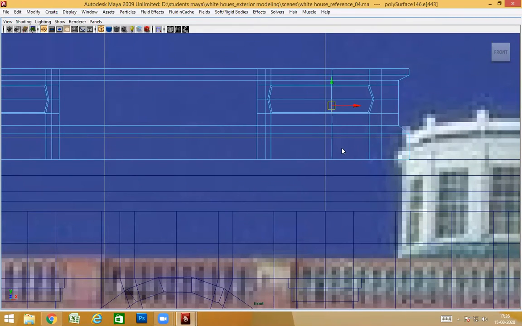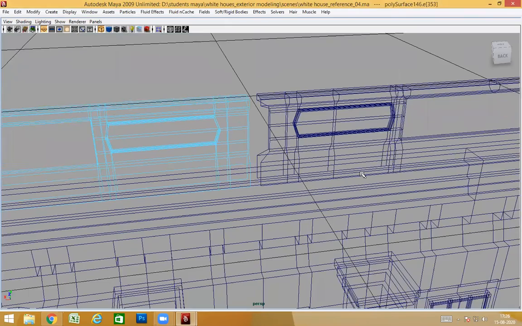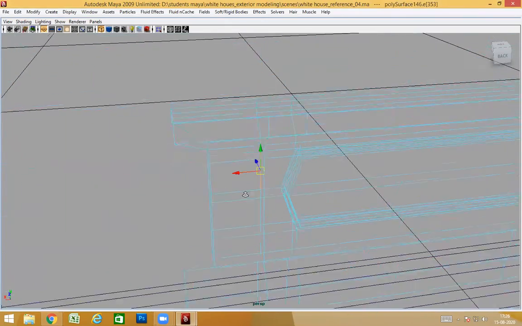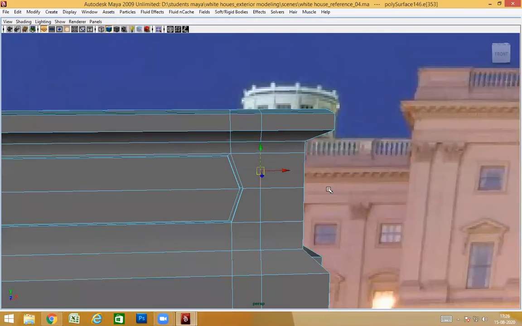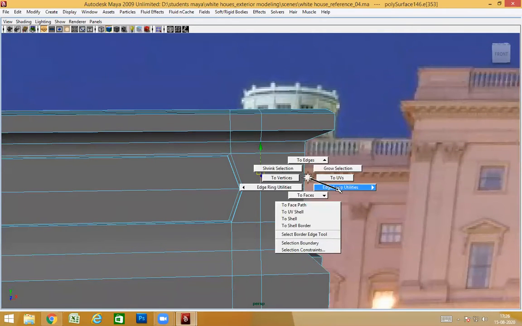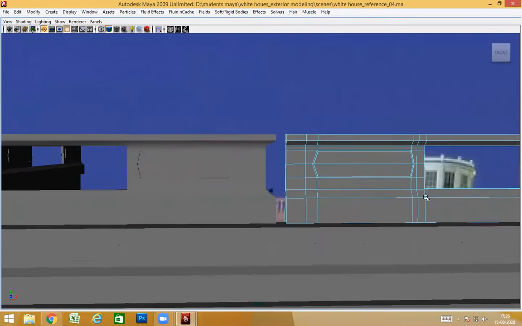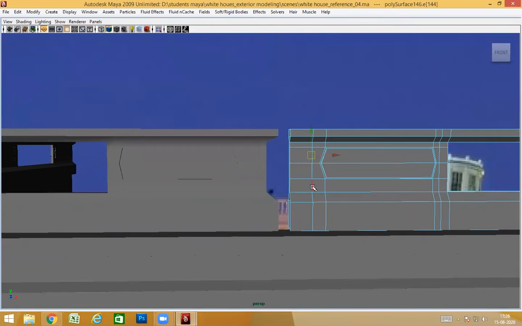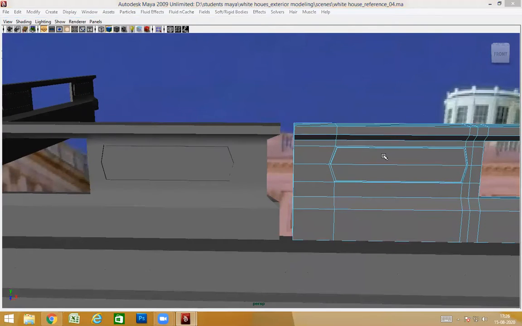Same over here, same over here. Press 5 and check before deleting it. Yeah, to the edge loop and delete. So there is no need of that edge, and even this one also, right? And now we have some structure.